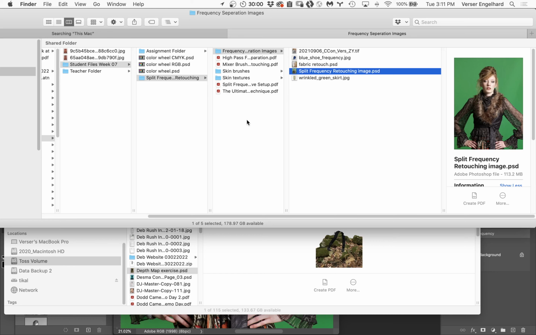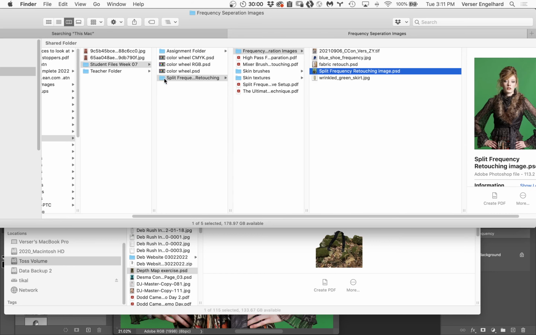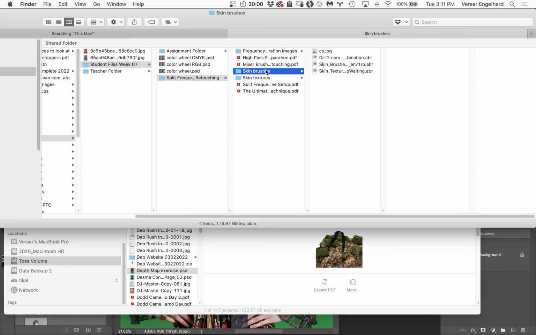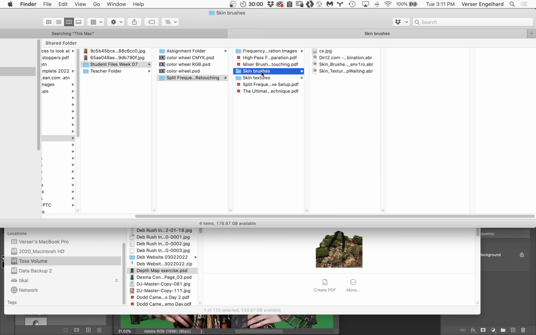So go ahead and fire Bridge up. And what you're looking for is go back to our Session 7 folder, to the Split Frequency Retouching folder, and inside of this folder you'll see there's 2 other folders. One is called Skin Brushes and the other is called Skin Texture. Now the Skin Brushes exists here. I don't really think Skin Brushes work, and I'll show you why I don't think they work.